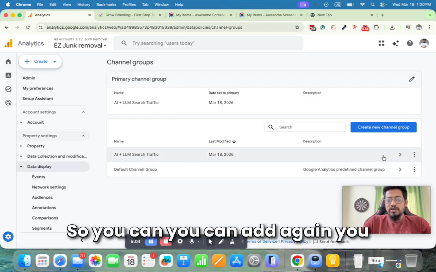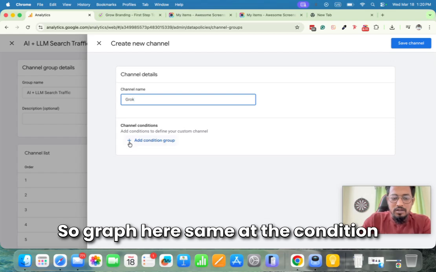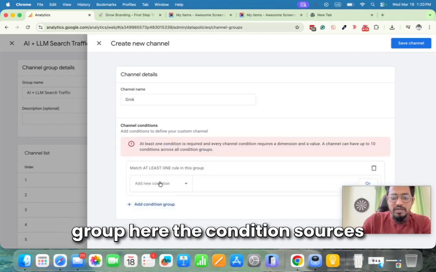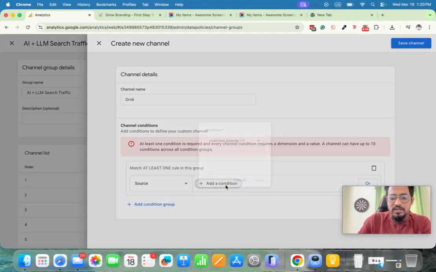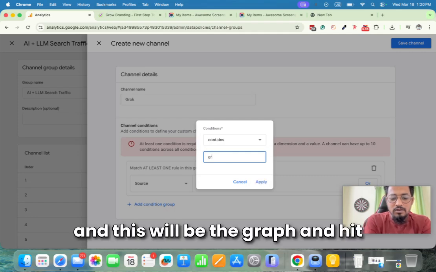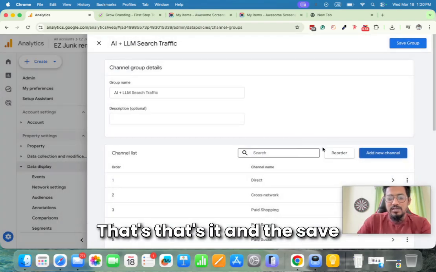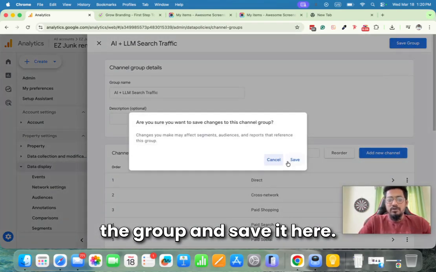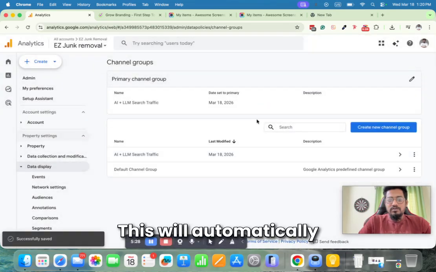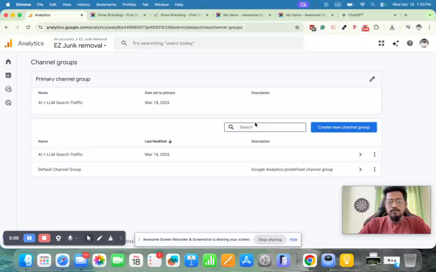So you can add the other channels again, like Grok. So Grok here, same. Add the condition group here, the condition source, again the exact match content, and this will be Grok. And hit apply and save the channel. That's it, and save the group and save it here. This will automatically be added into the primary channel group.